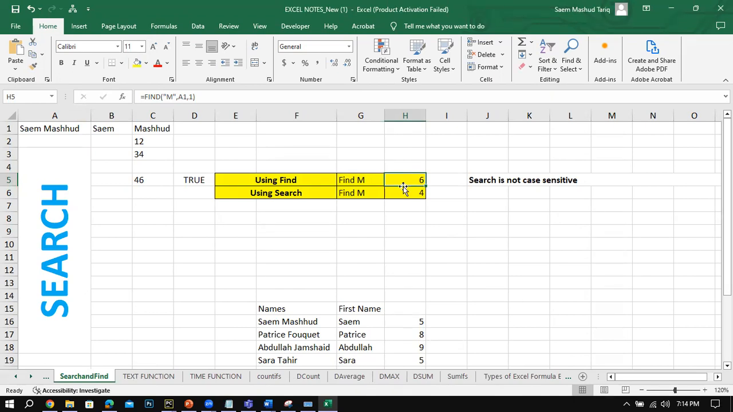Find is a function that will help you find the numeric position of a character within a string. What I mean by this is if I want to find the numeric position of capital M, I can find it. It's the 6th: 1, 2, 3, 4, 5, space is 5, and capital M is appearing in the 6th position. Right? So how does it work?